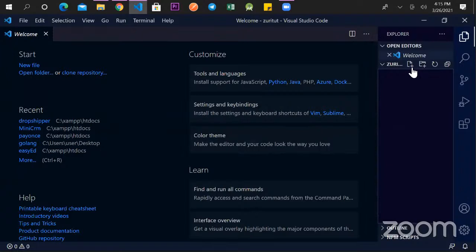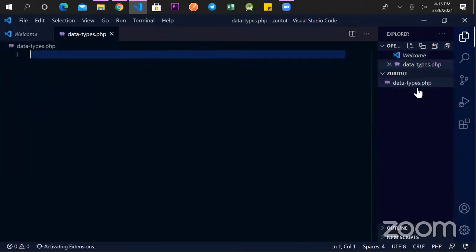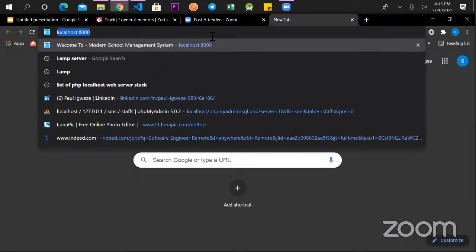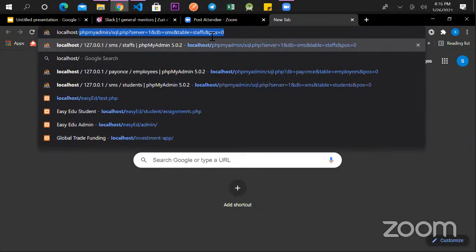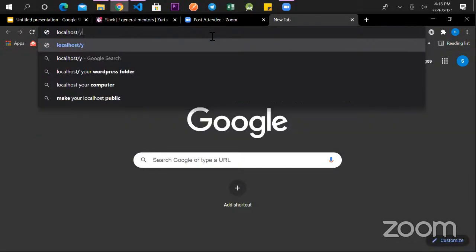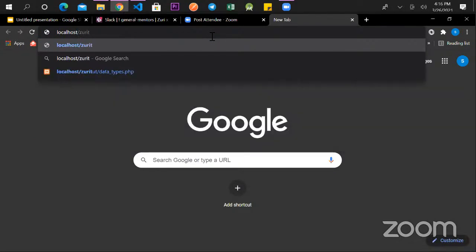When that is done, you can just create a PHP file. So I'm going to create a PHP file and name it datatypes.php. In order for you to actually run this particular script on the browser, all you need to do is come here and type in your localhost / your folder name. Mine is Zuritut / the name of the file you want to run.